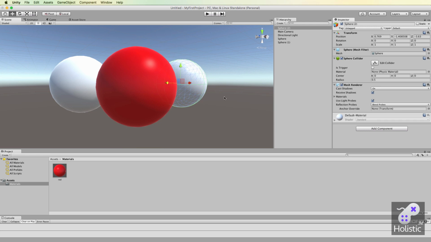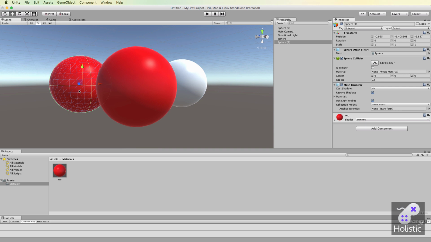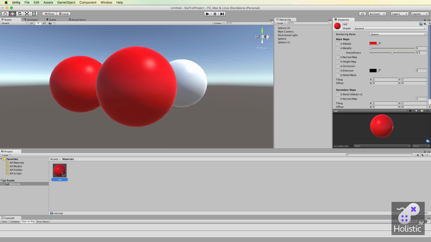Okay, so this sphere has the red material, this one has the default, and this one has the default. If we want to make this sphere here red, we can just grab that red material and put it onto here. Okay, let's say that we want to make this sphere blue. Your first impulse might be to go into here and change it to blue.